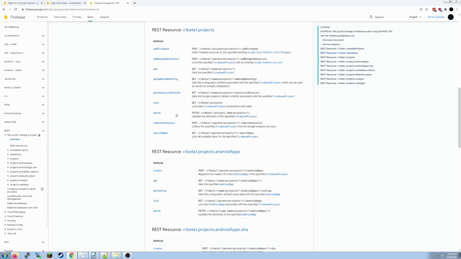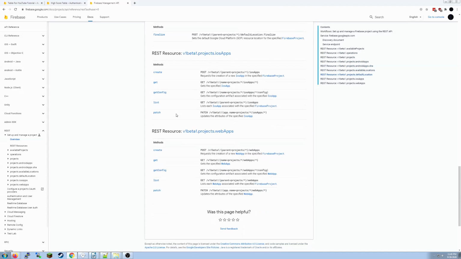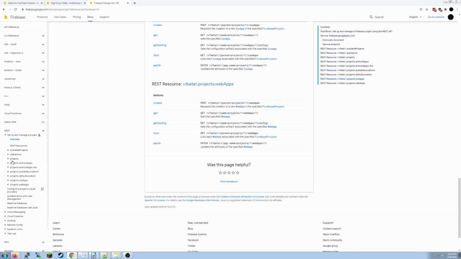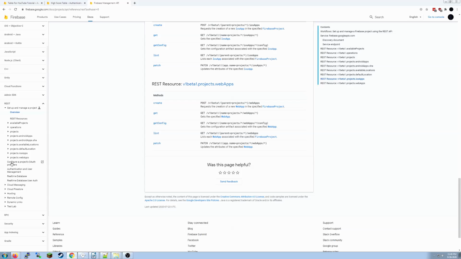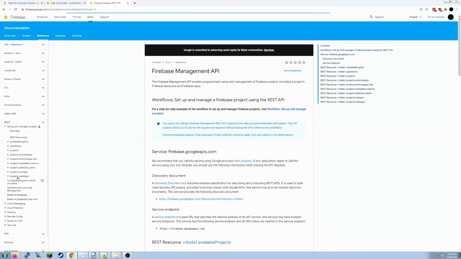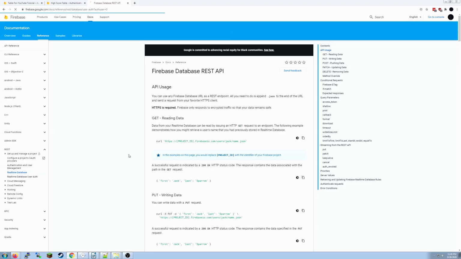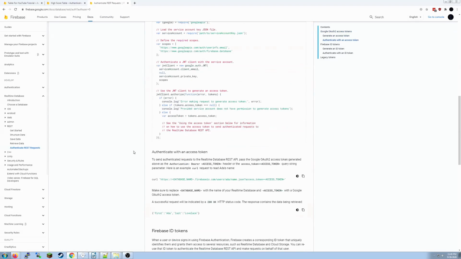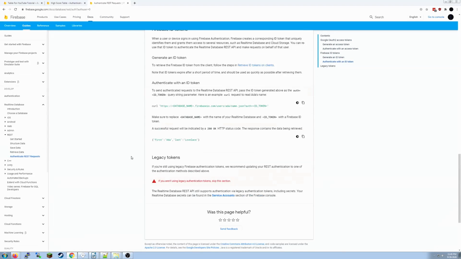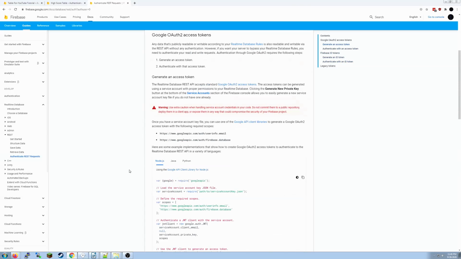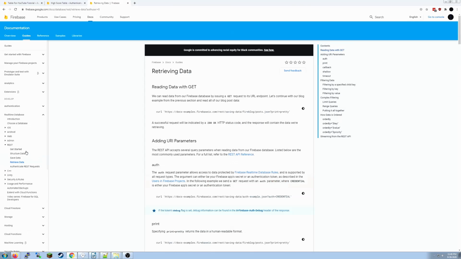Let's see, services, and so on, REST. You'll need to look into the REST API because GameMaker doesn't have a built-in setup. There it is. Real-time database. Real-time database user auth. So these are all the important things to know.